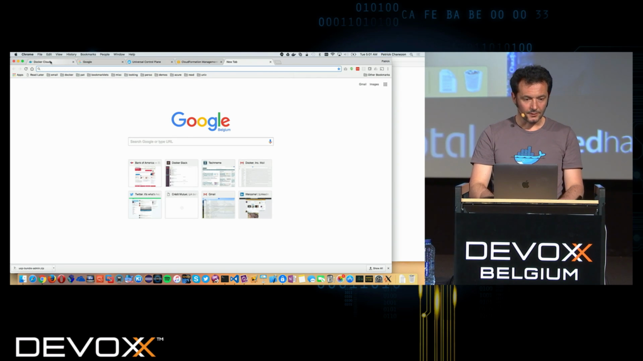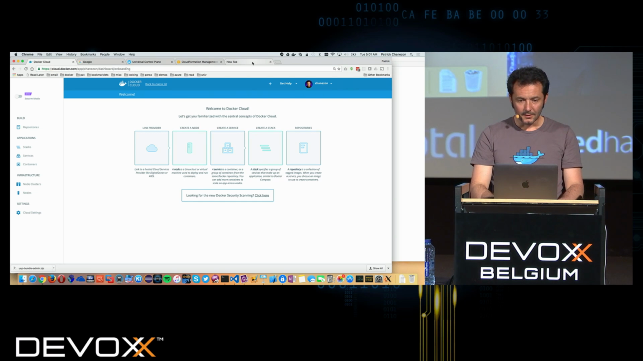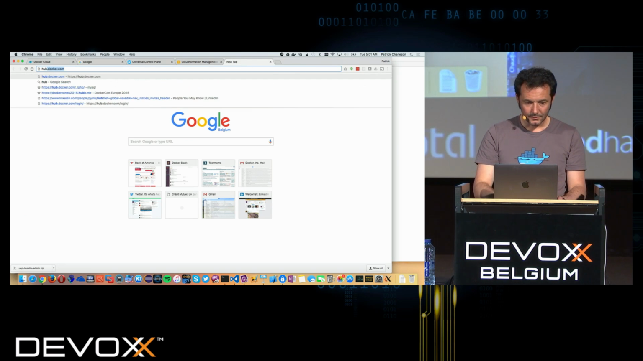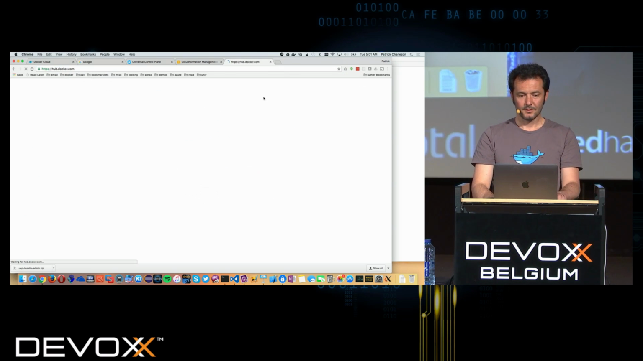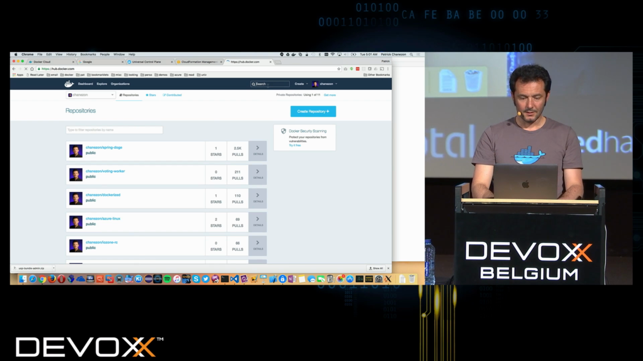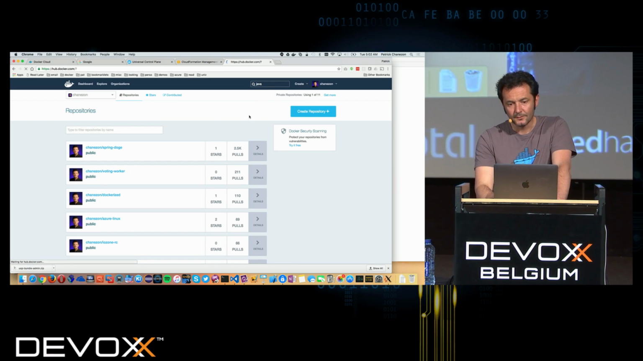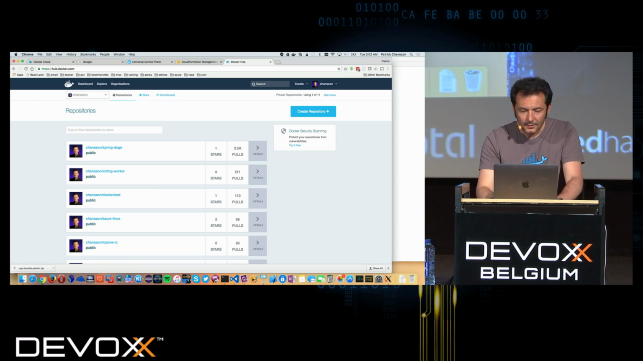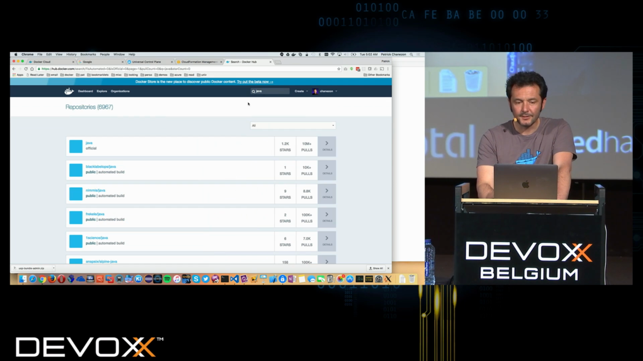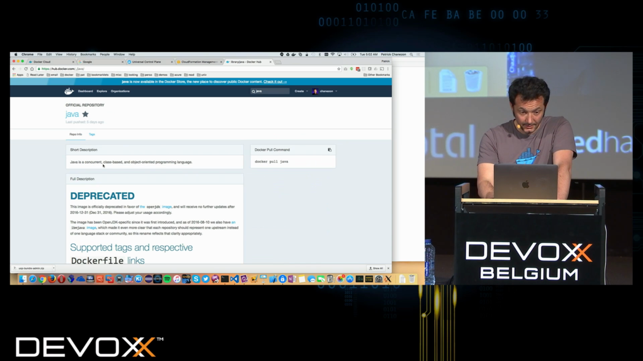just go to Docker Hub. So you go to hub.docker.com, and there you search for Java. So before using an image, even an official image, I like to know how they're built, how they're structured, what's inside. So here I go to Java official.